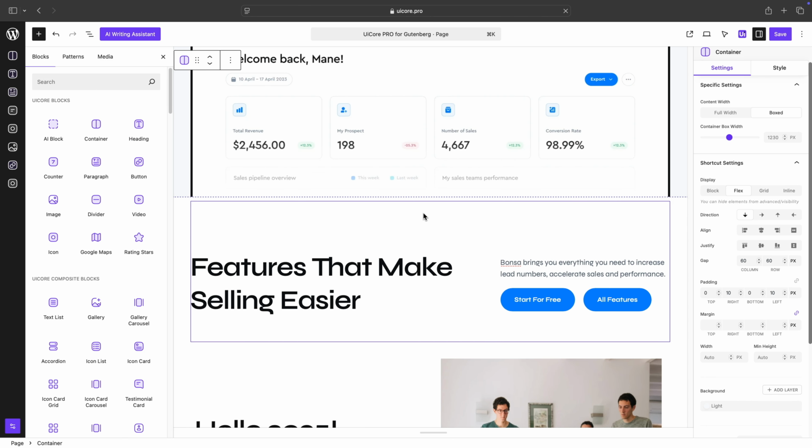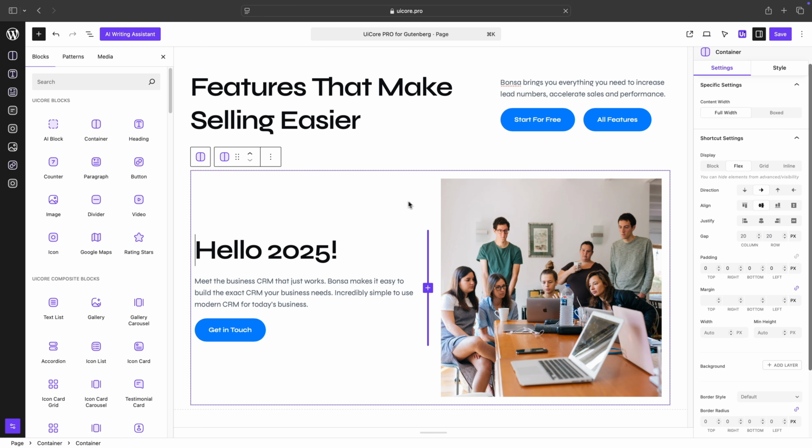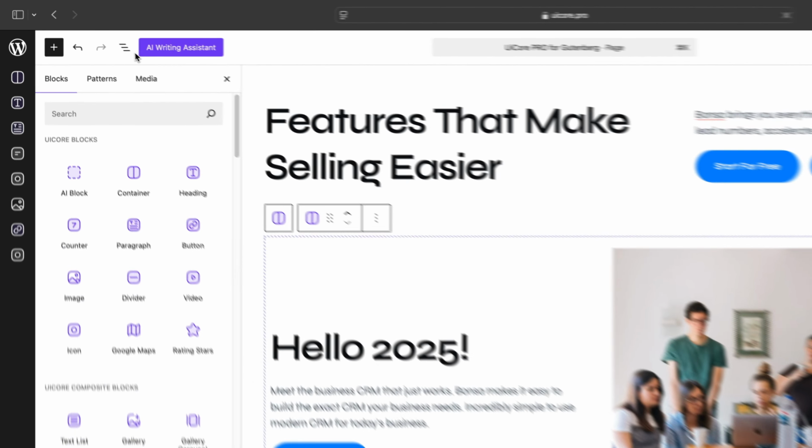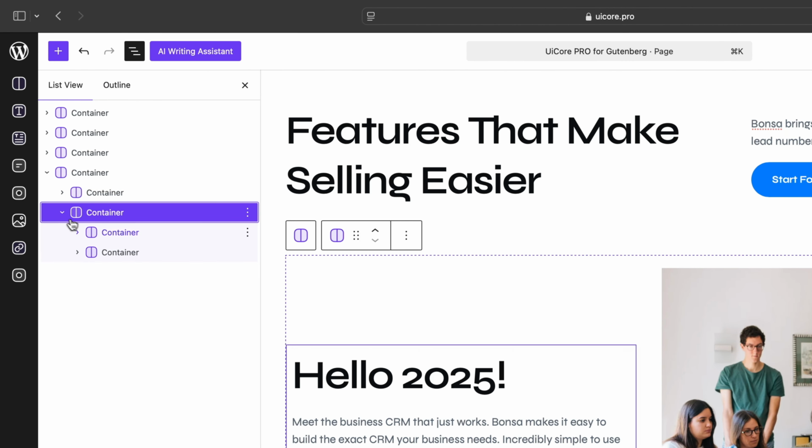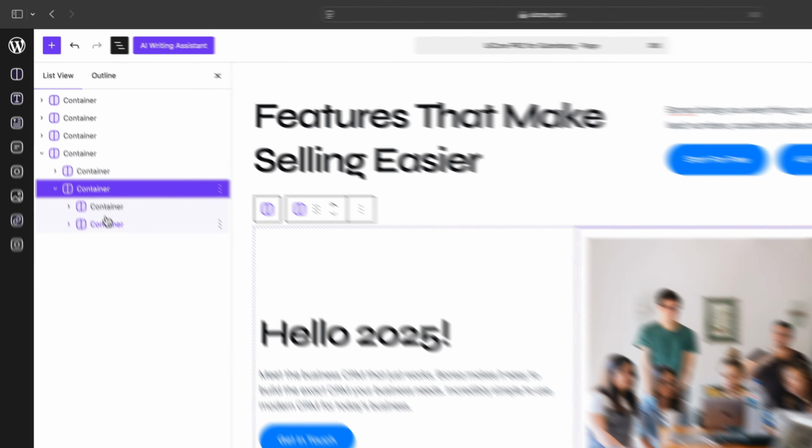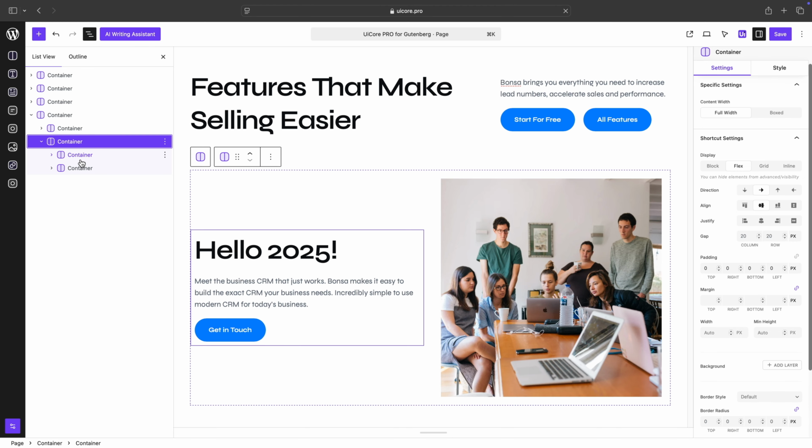Let's start with the container, since this is the base structure for every section of your site. A container can be set to either full width or boxed, depending on whether you want it to stretch across the entire screen or stay within a fixed width. You can also nest containers inside one another, technically without limit, though in practice it's best to keep the structure simple to avoid unnecessary complexity. In this case, we have a 2-column layout made from 2 containers placed in another parent container.